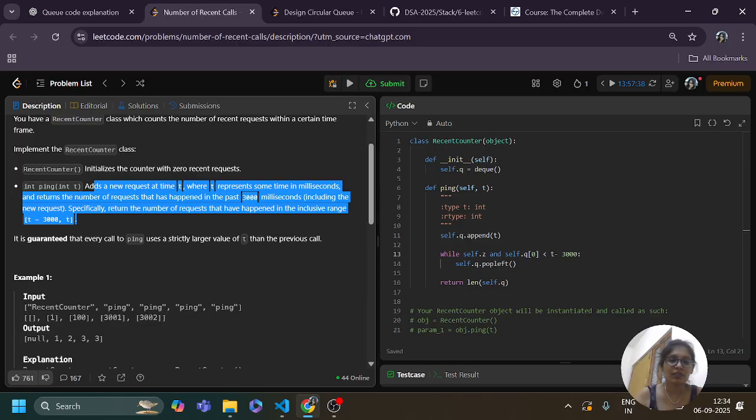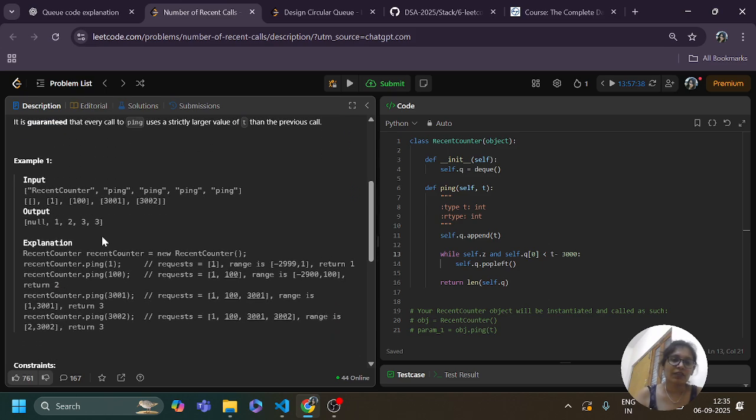So specifically, return the number of requests that happened in the inclusive range [t - 3000, t]. It is guaranteed that every call to ping uses a strictly larger value of t than the previous call. Like in the example: RecentCounter, ping, ping, ping, ping, so the output is like this.